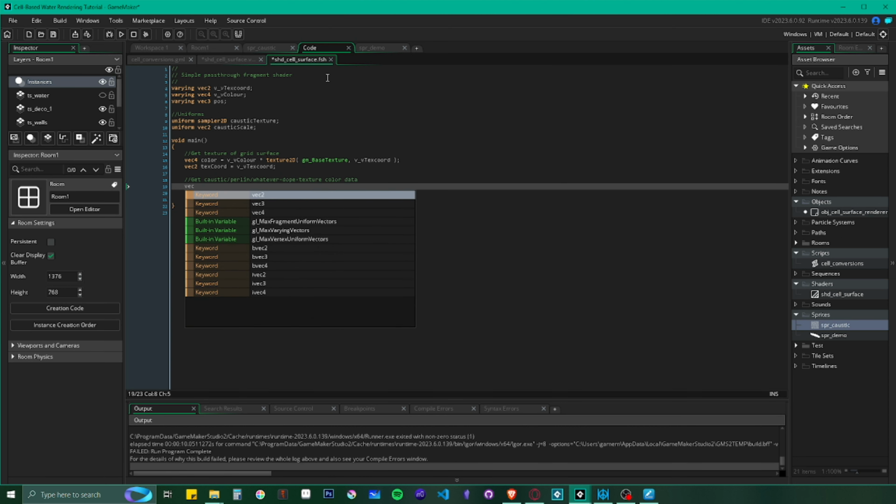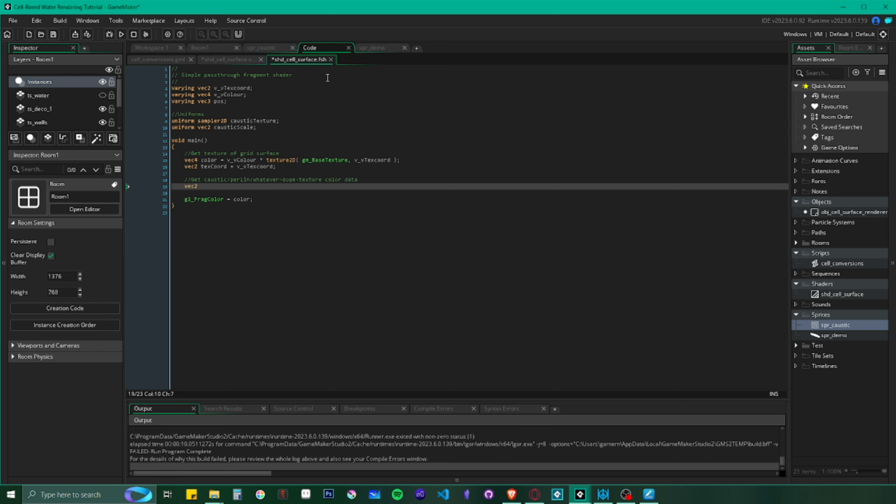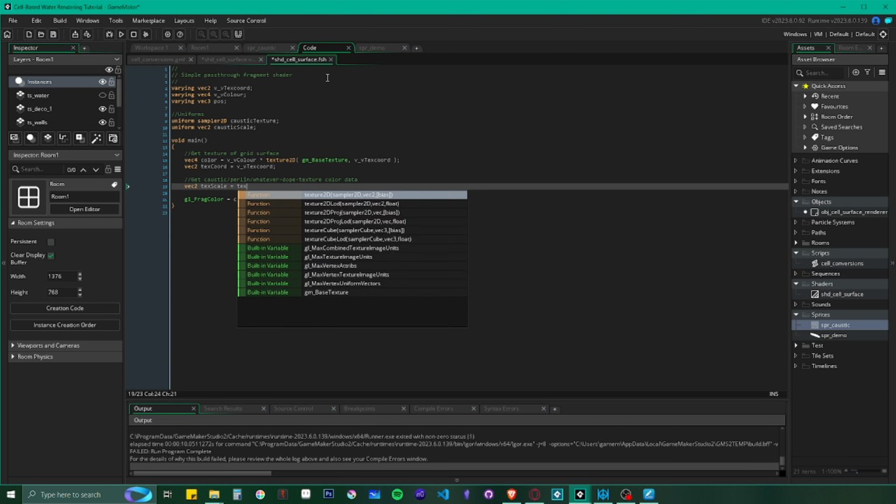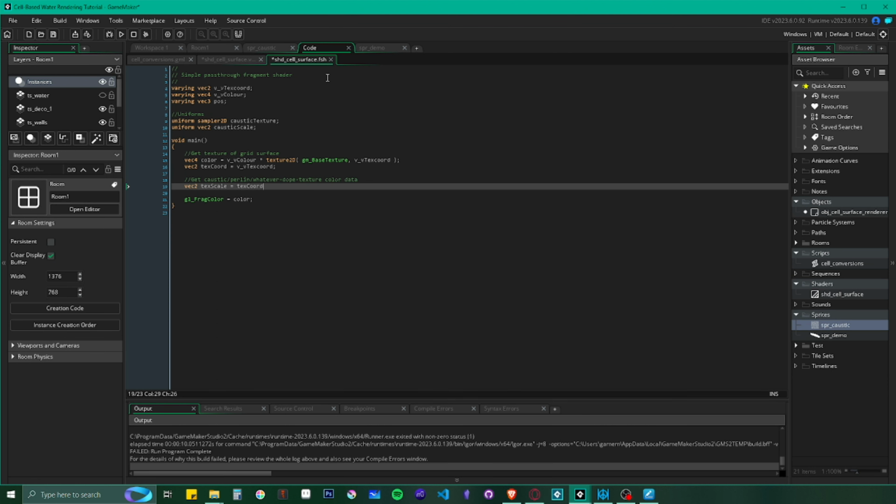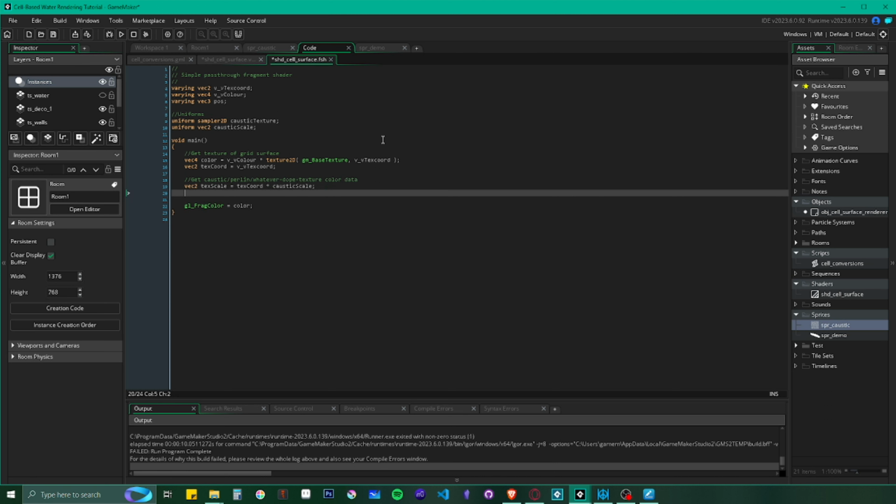First, we're going to need a vec2. We're going to call it the texture scale. And that's going to be text coord times our caustic scale that we pass in. Like, we have the texture coordinate, and then it's remapping the texture coordinate according to the scale, and that's what this value is. Okay, now I guess I could probably rename that to something better, but we're not.